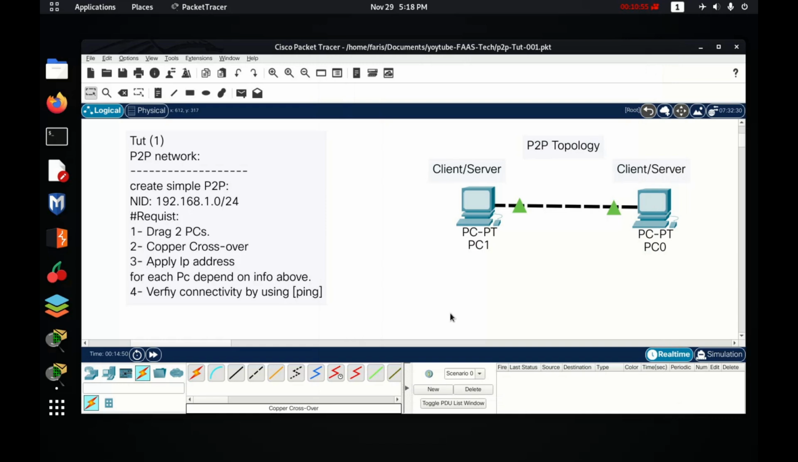Now we have applied the IP addresses for the peer-to-peer network. Is this a network? Yes, absolutely. We just need to ensure that every PC on this network can be connected. Why? Because the request says verify connectivity by using ping. Ping is an application that is responsible for the connection between devices in the network. So we have two ways. You can use ping directly, or we can use a simple tool here.